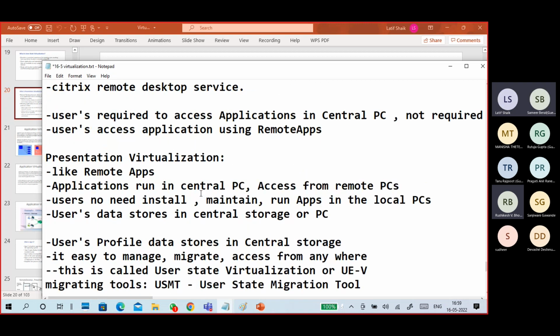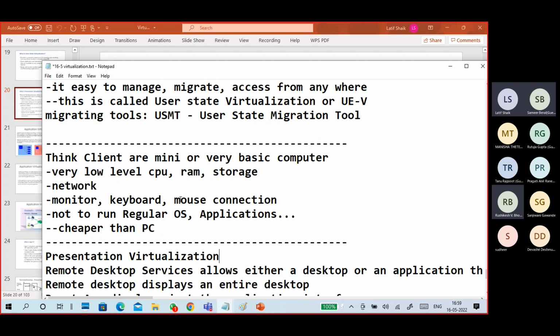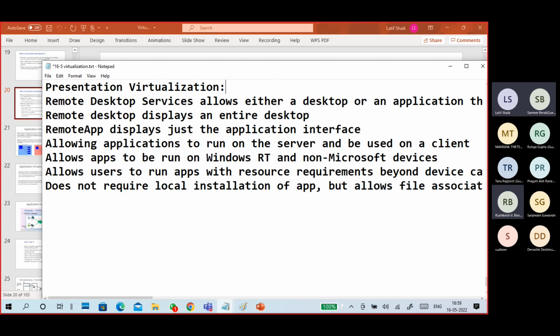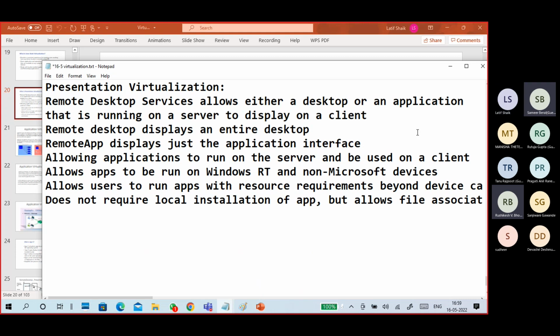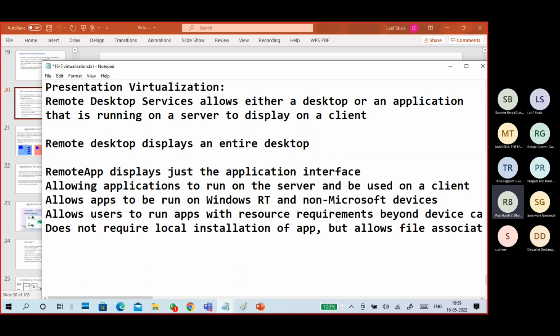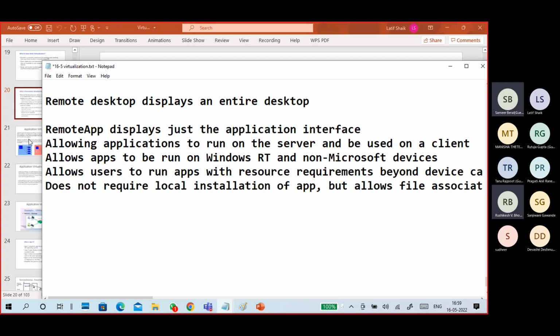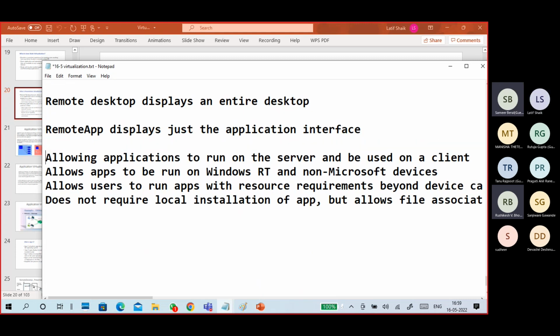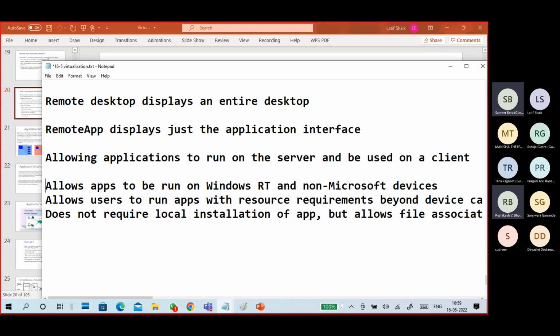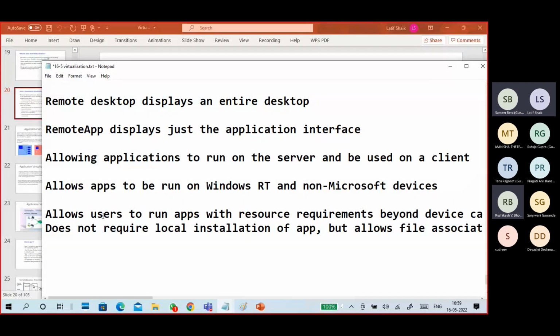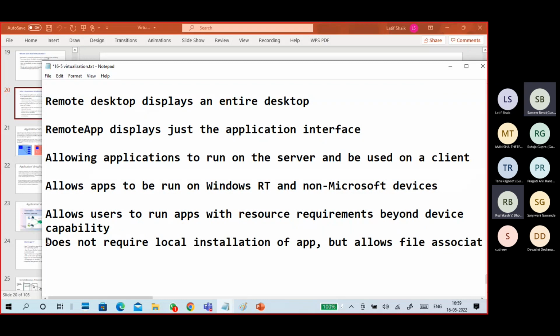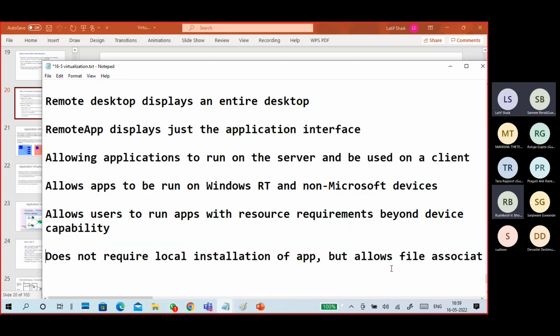So I've already written a few things here, but you can also add this to presentation virtualization. This looks a little clumsy, but still you have to read it at least once, guys. Just don't stress about it more.